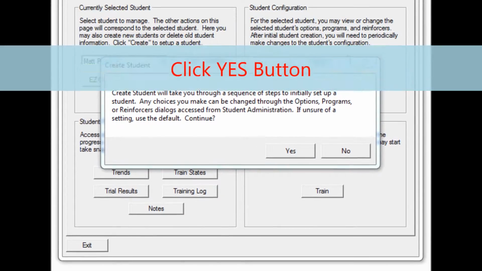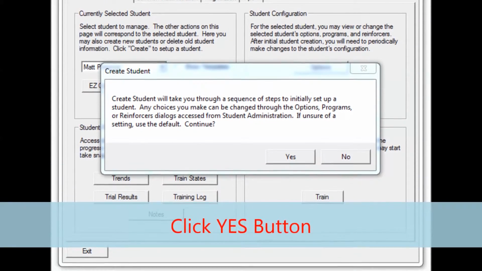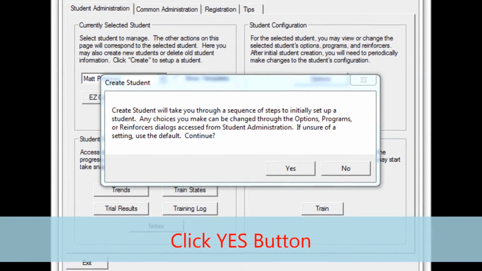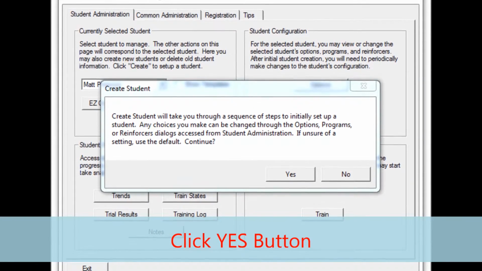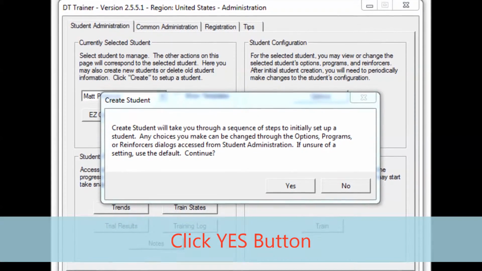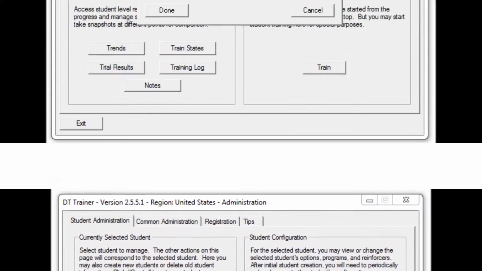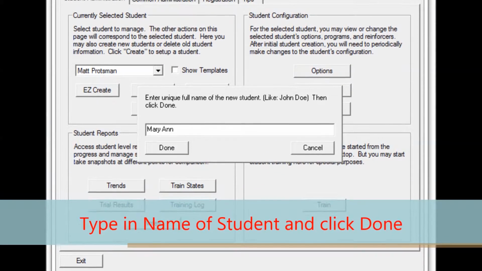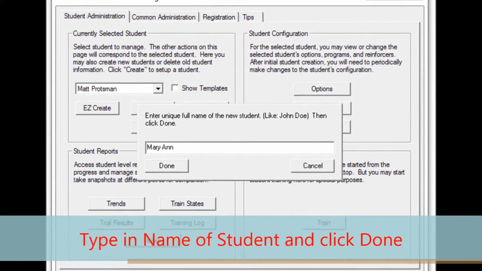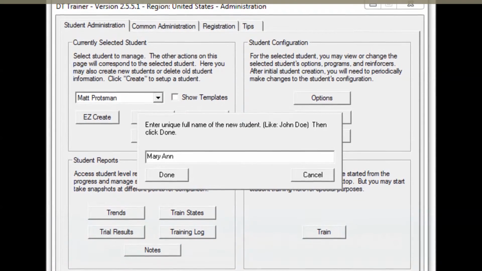After you click the Create button, this text box will come up, and it just tells you that it's going to take you through a sequence of steps to initially set up a student, and it'll offer you the chance to set up their choices as well. So go ahead and click the Yes button. Next, you will be given a text box to fill in the name of the new student. Type in the new student's name and click Done.